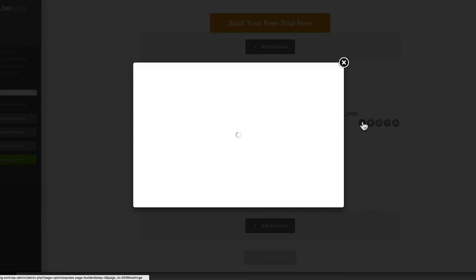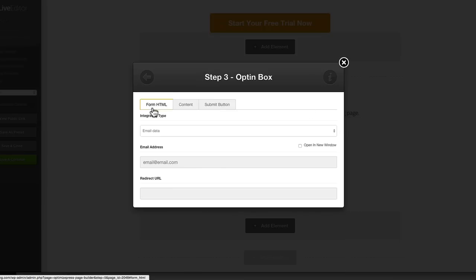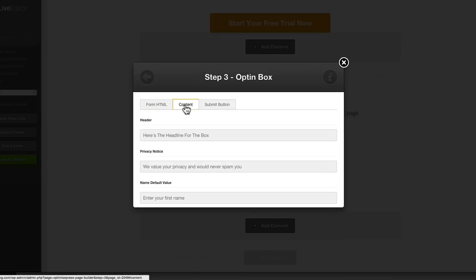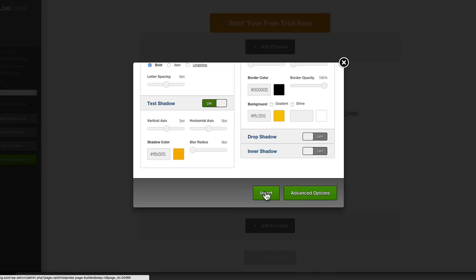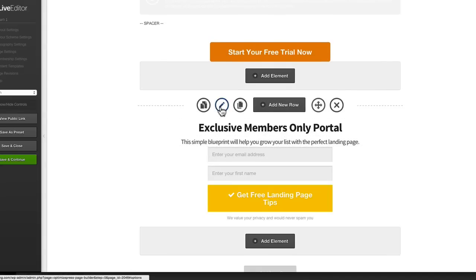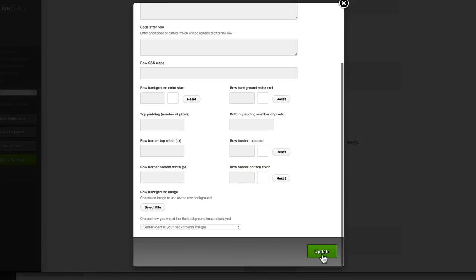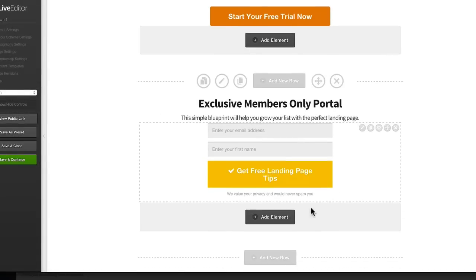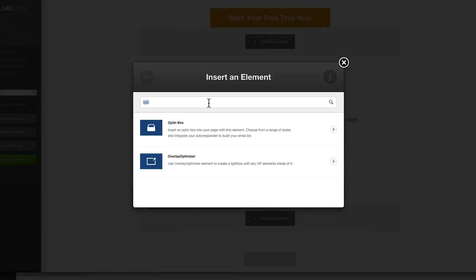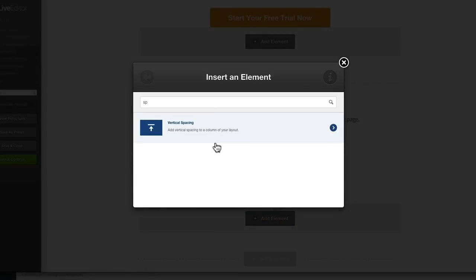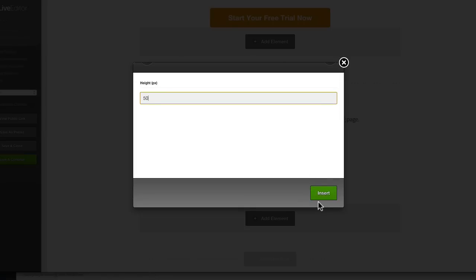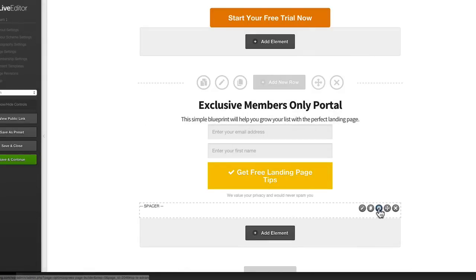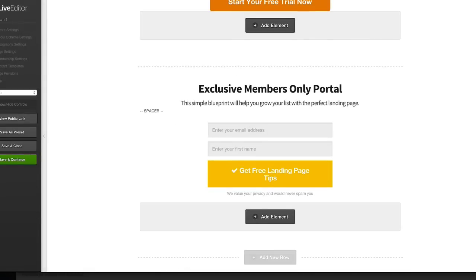Okay, so there's our opt-in form in. Let's just check. I'm going to remove the headline. Let's check this row is full width as well. I'm going to put a bit of spacing above. Okay, so we have our opt-in form.